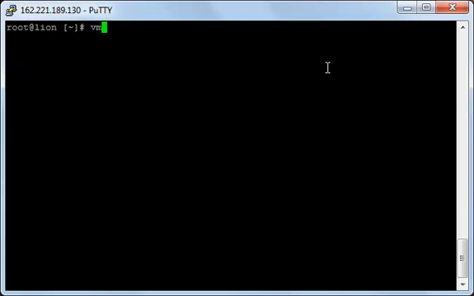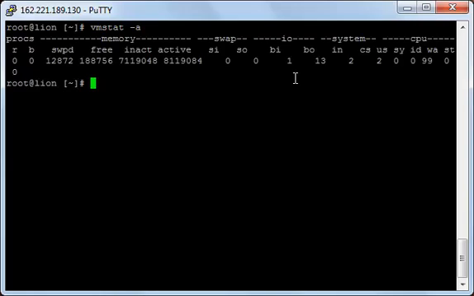The first command we have here will be vmstat -a, and this command will list active and inactive memory. As you see here, it displayed the information under swapped here.